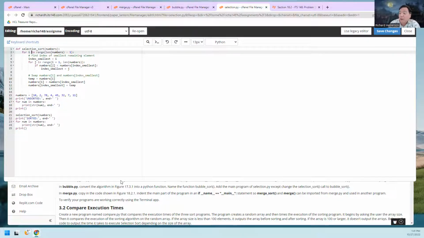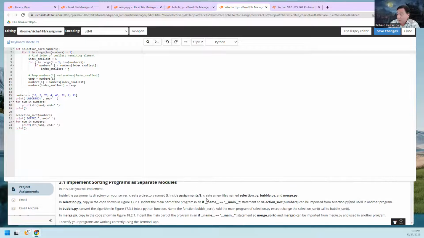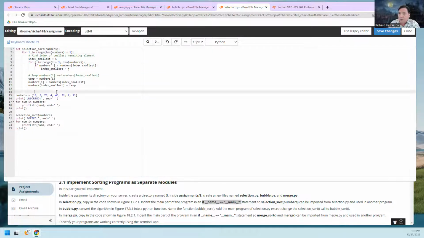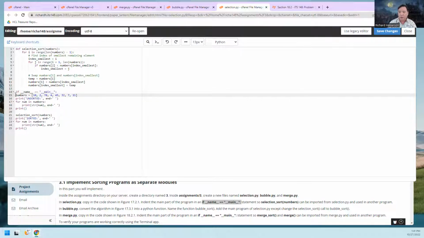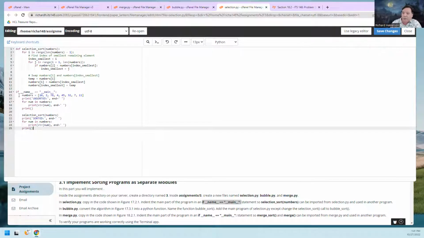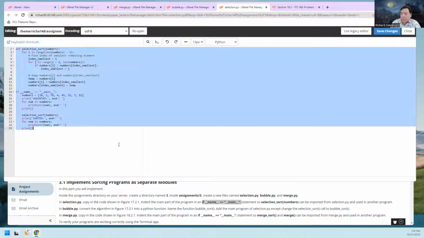Okay, and then we're supposed to put this thing, and the reason we do this, we want to put this right here. Right here. And then we want to indent all of this. Now the reason we want to do that is because we want to be able to take this file and have it be a module that we use in some other program.